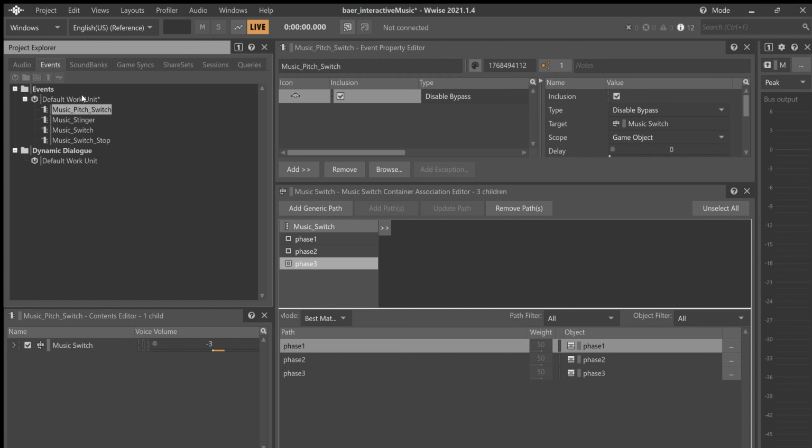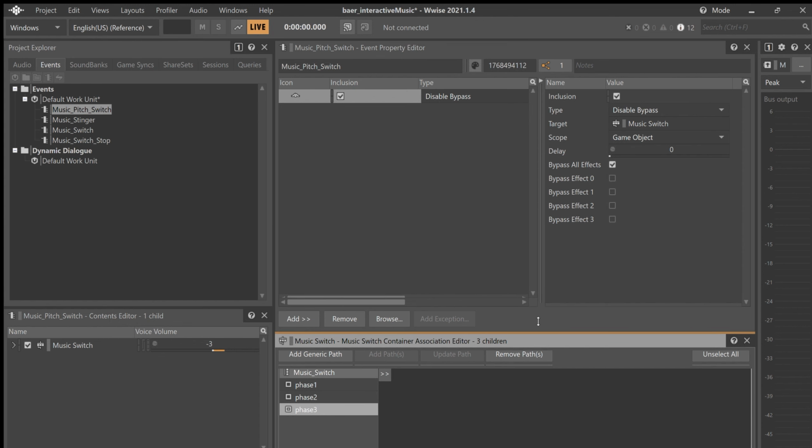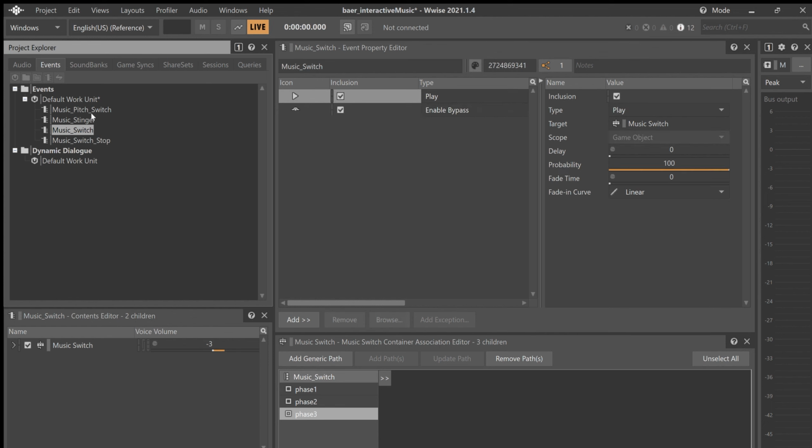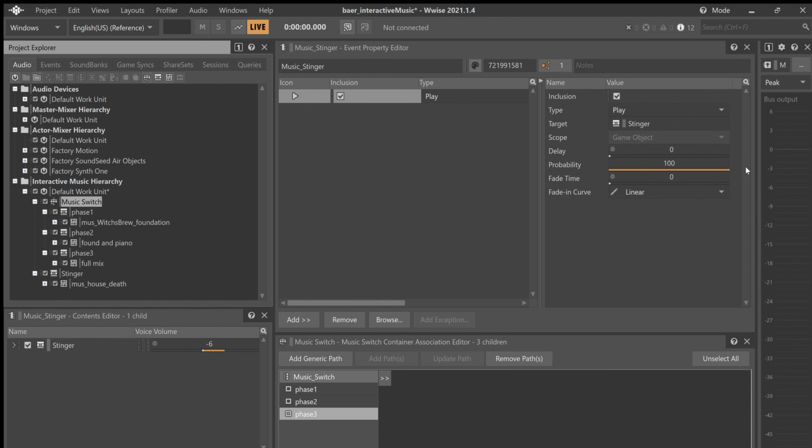So if we actually look at the events that I have set up, you can see I have the pitch shifter as just on the playing music but bypassed. So this event disables the bypass and lets the pitch shifter through. Then I have a stop to stop the music, play the music and bypass the pitch shifter, and then the music stinger. So the music will play with the bypassed pitch shifter, the pitch shifter will be unbypassed, then the music will stop and the stinger will play. So last thing are these sound banks that you put onto a game object in your environment so that the sound plays off of that object. So let's take a look at how this works in Unity.